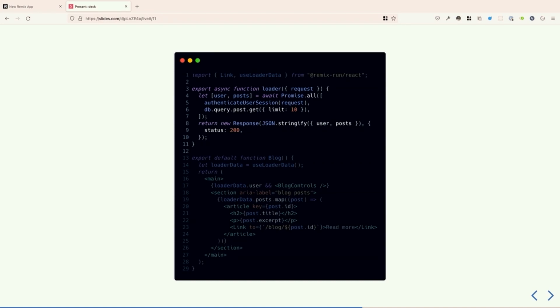If your route exports a loader, this is an asynchronous function that's going to get called only on the server. This is all code split out of the client bundle. So this will only ever get called on the server. And it is going to run in response to every single GET request. So when a user visits your web page at this particular route, that function is going to get called.